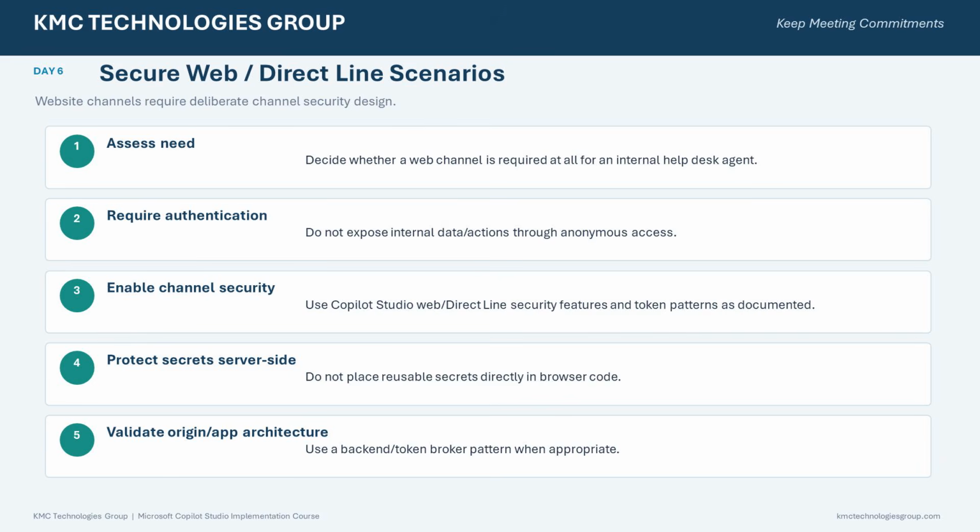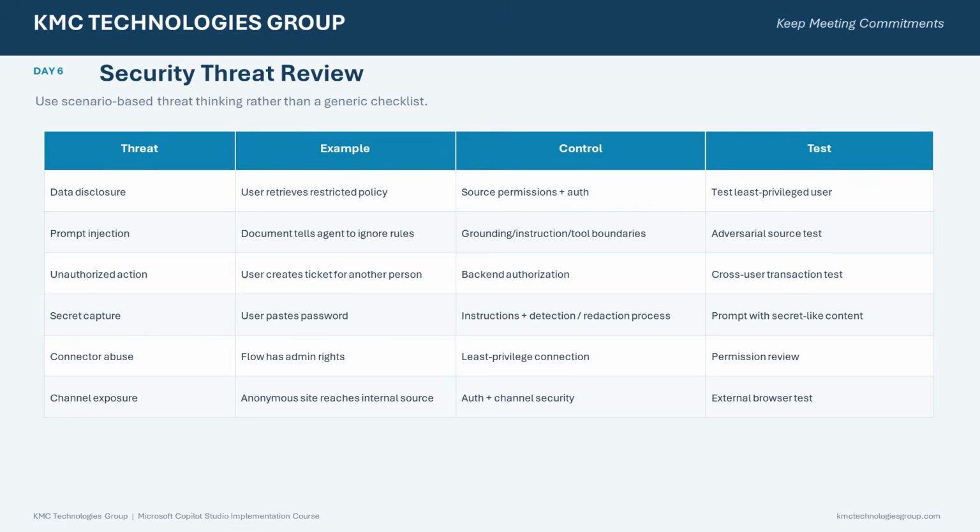Enable the supported Copilot Studio Web or direct line security patterns. Never place reusable secrets directly in browser-side JavaScript. When appropriate, use a backend token broker design and validate the origin and application architecture. Security validation should be based on realistic threat scenarios.